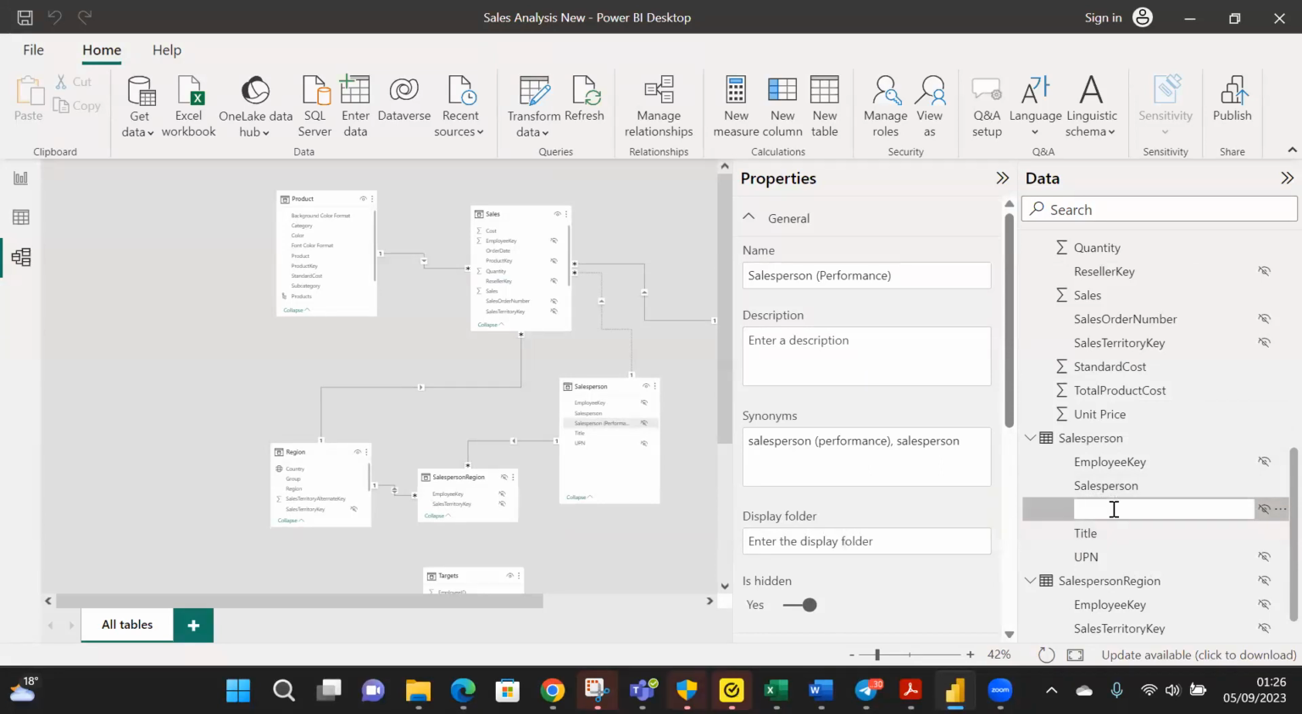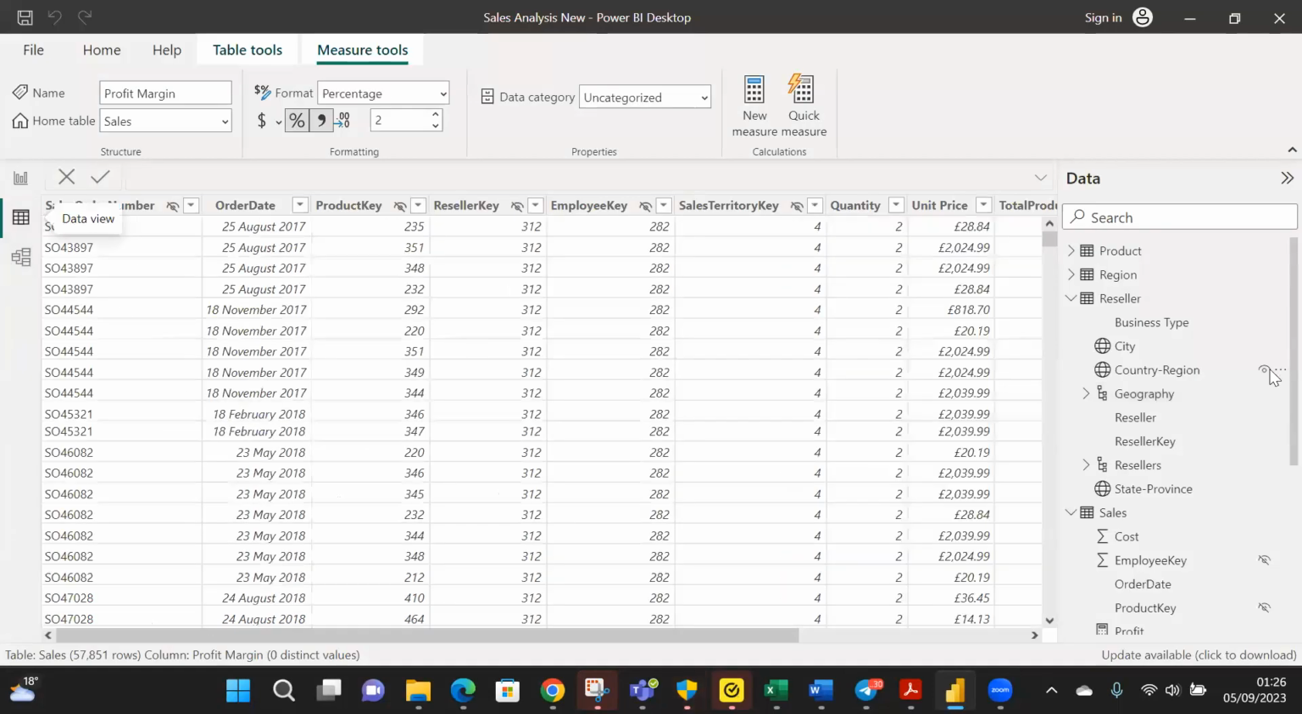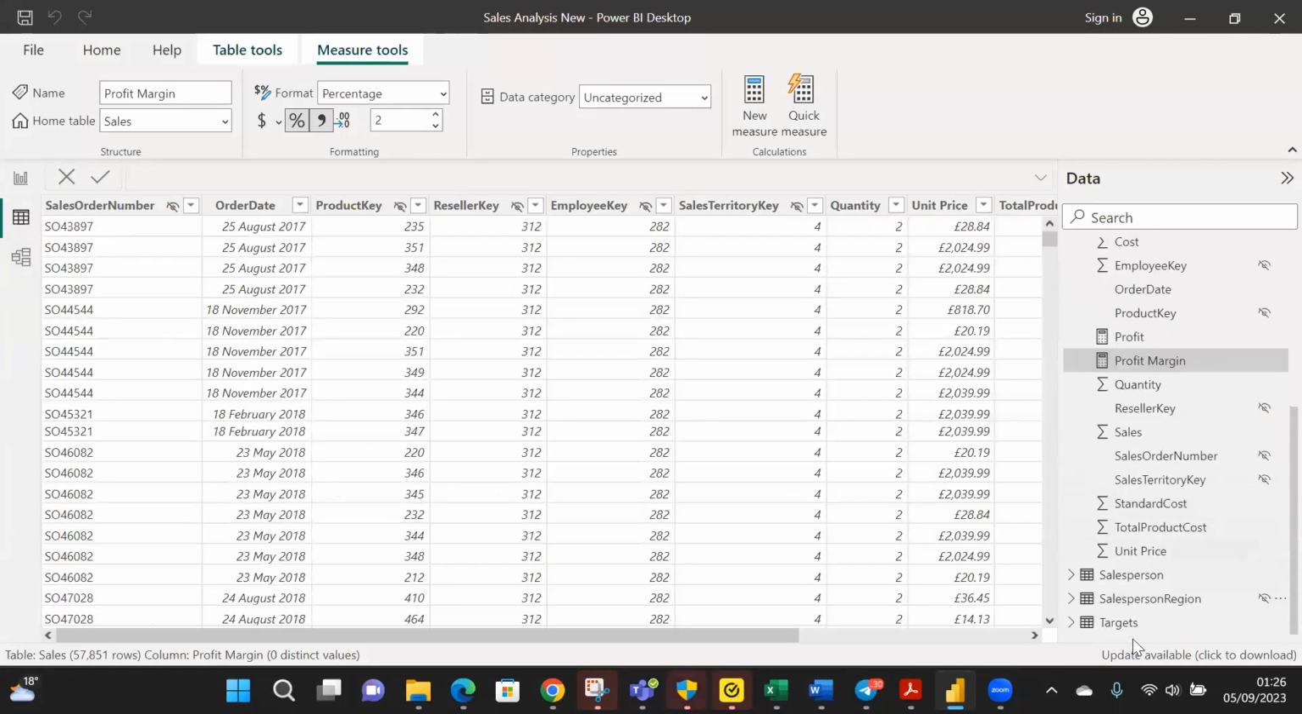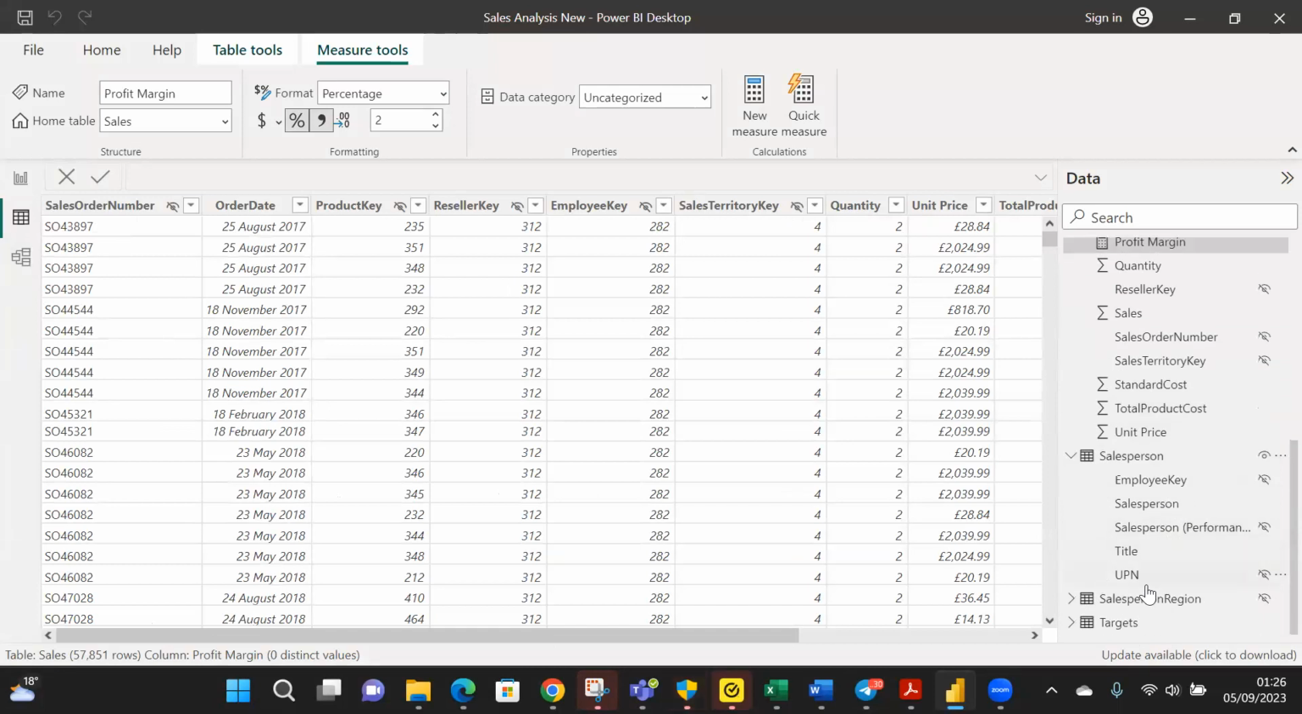So I have employee key, salesperson, type, UPN. So what's the fifth one? Hold on. Salesperson is one field. Escape. Which field is this? That's what I'm trying to get. I don't know. Hold on. Go back to table view. The middle one here. Click on table view. Where is salesperson here? Scroll to the right.